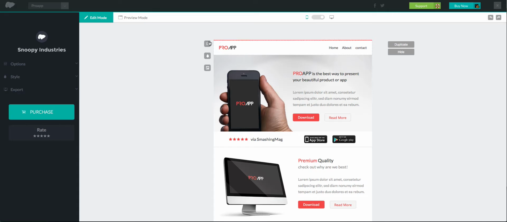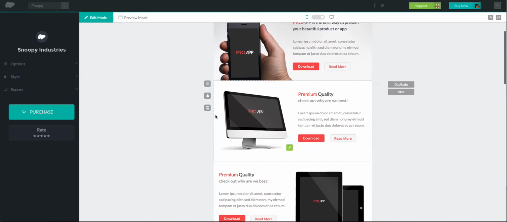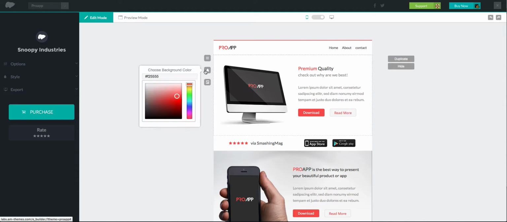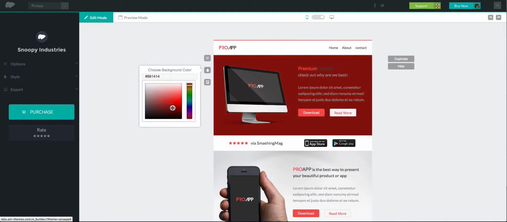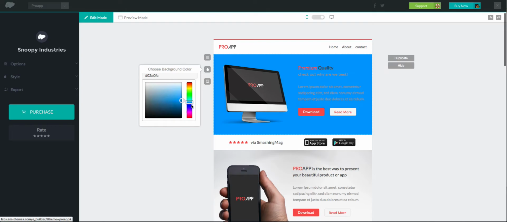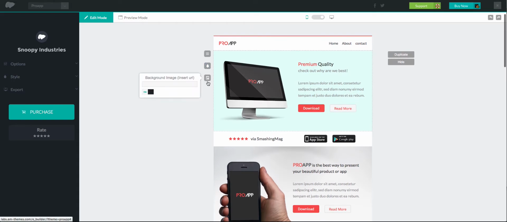To begin with, we have these buttons to the left. Basically, the first one allows you to move the content up and down the page if you want things ordered in a different way. The second one allows you to add a background color to any section. Basically, if you want to style it in any other way, you have unlimited colors over here and could get really creative. And the third button allows you to input a background image.